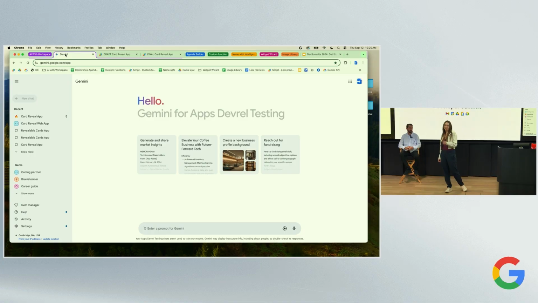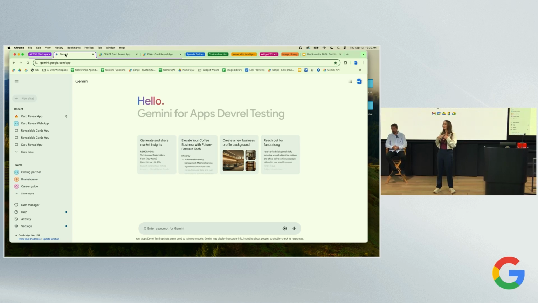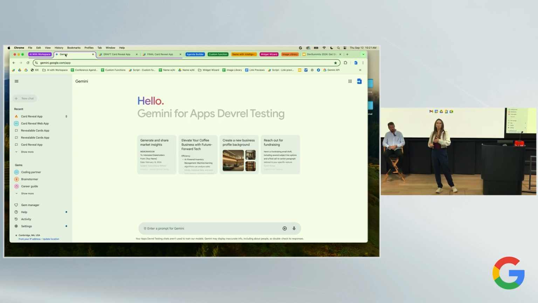We can use Gemini standalone to be our coding assistant in Apps Script. And this is something that I do all the time. It saves me countless hours coding. And one of the benefits is when you use Gemini to help you code Apps Script, you can get a head start on your project. So it can give you some starter code.